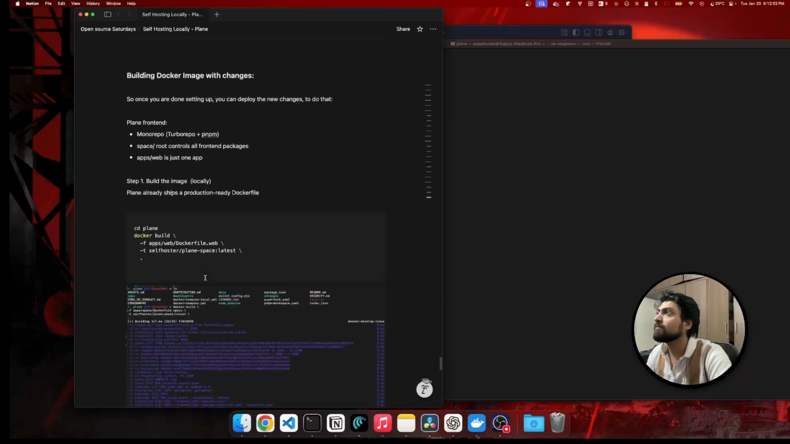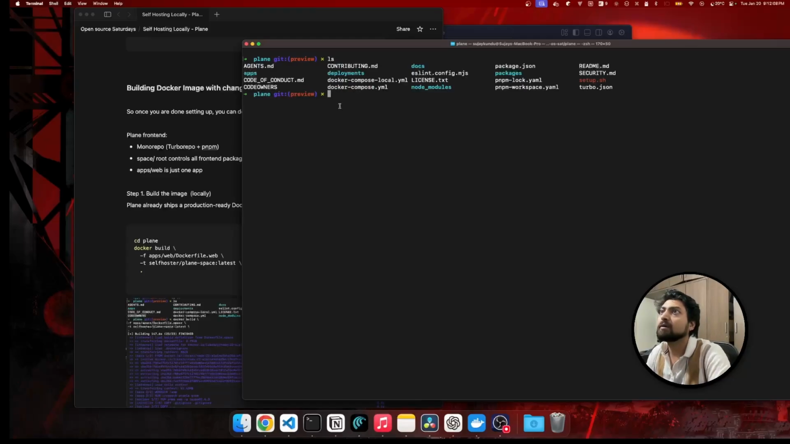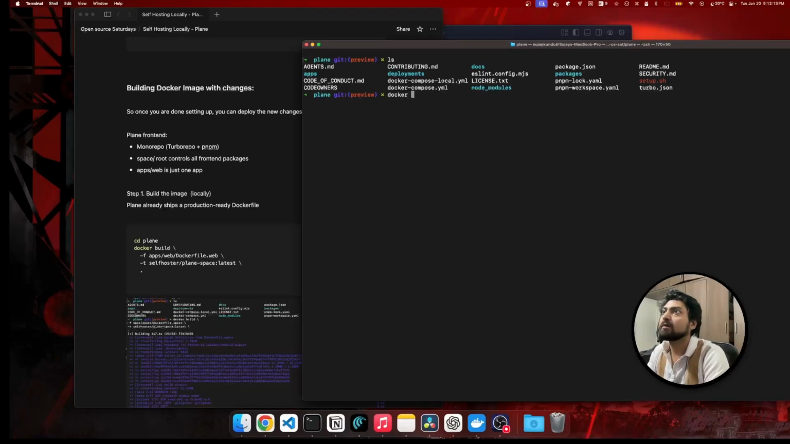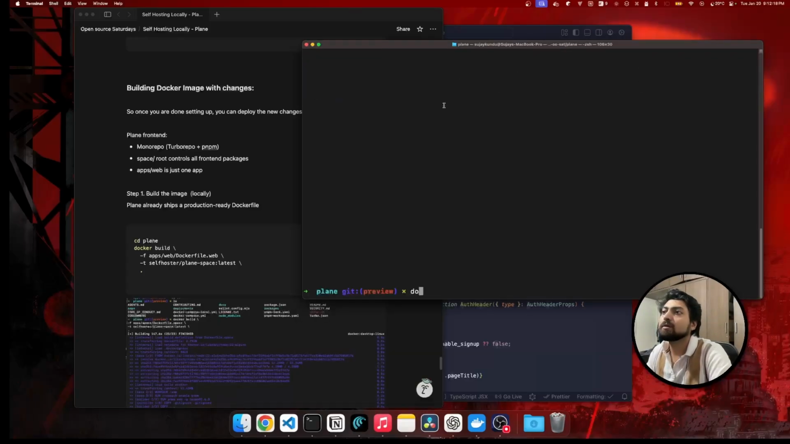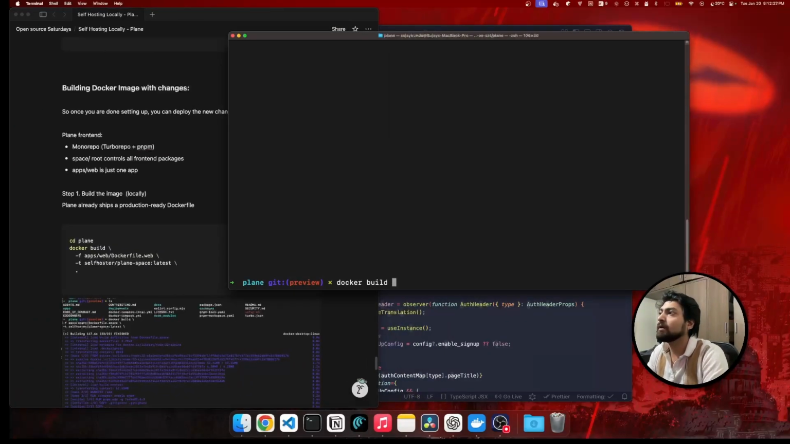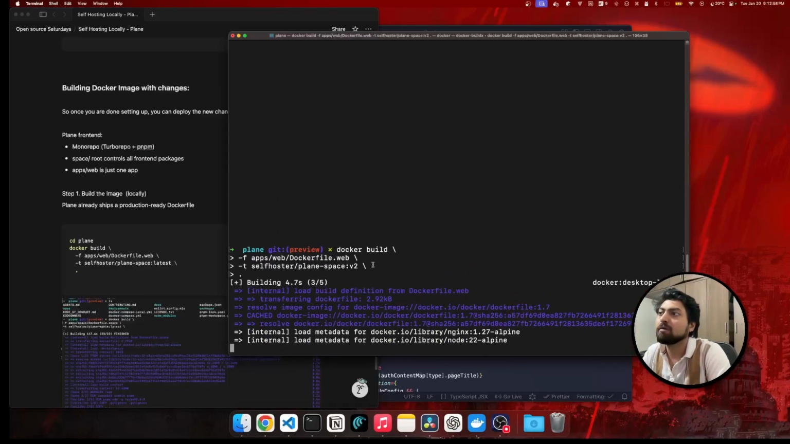So first step will be to go to the root folder here, and then type docker. Let me just clear it, one minute. Docker build dash f apps, so we are going inside the apps folder, then web, and we will call dockerfile.web, right? And we will be tagging it as self-hoster plain, let's say v2, right? And the context will be the root directory. So it's going to start the image building process.